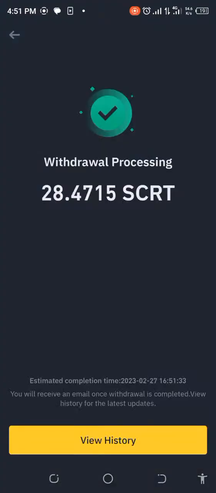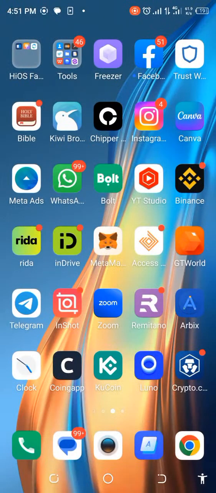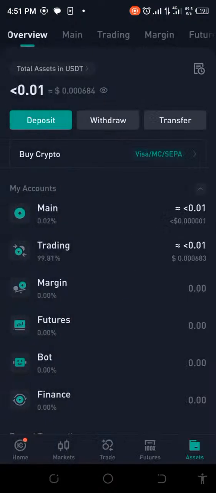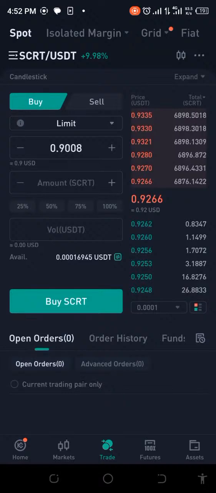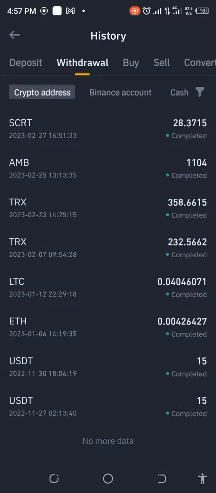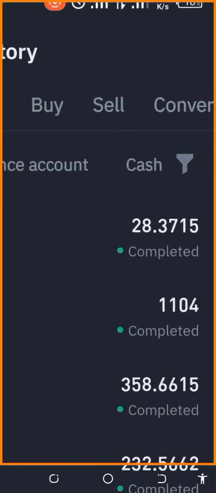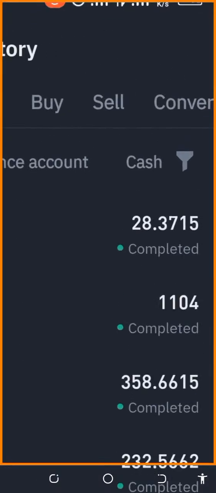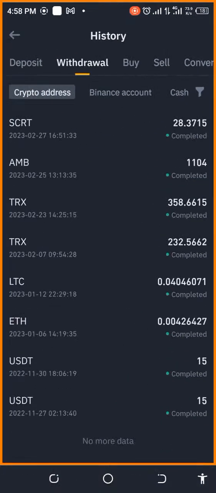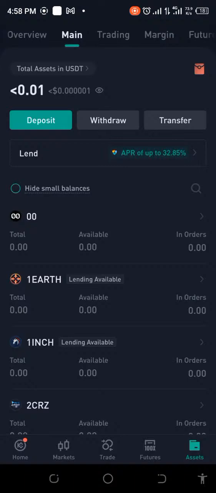Okay, so 28.47 SCRT is on its way. So let's go check KuCoin to see what's going on. I'm so excited to see, and I hope that it still remains the same. Oh, it looks like it's good, but let's keep our fingers crossed that this continues till we get here. Once it arrives, I'll let you know. See you shortly. Okay, so right now it has finally left Binance. The amount that we should be receiving is 28.37. So let's go and check KuCoin and hope that it won't take such a long time.